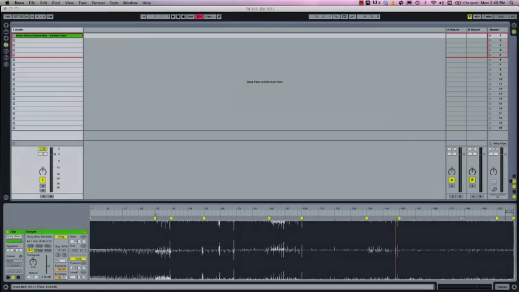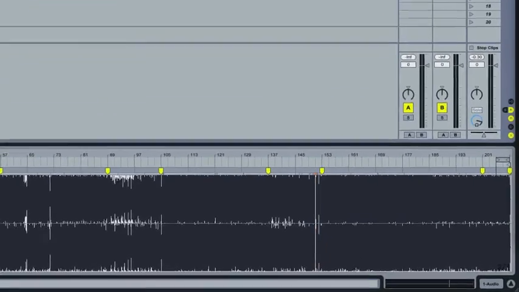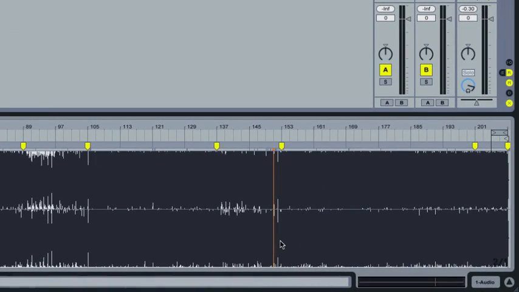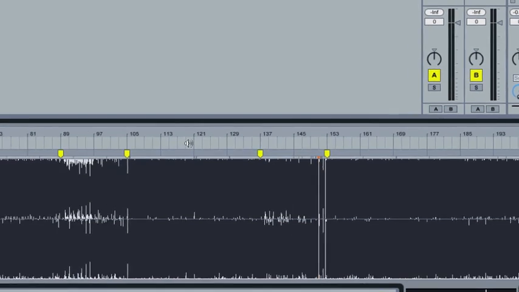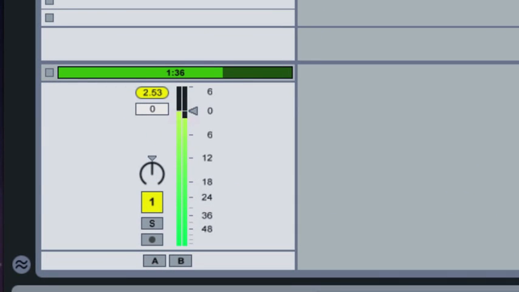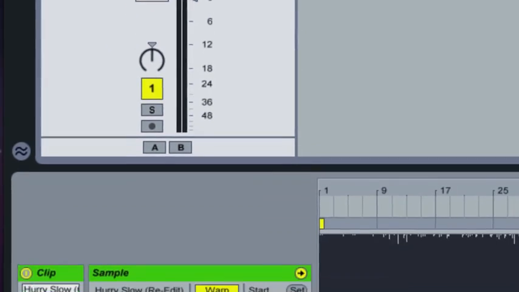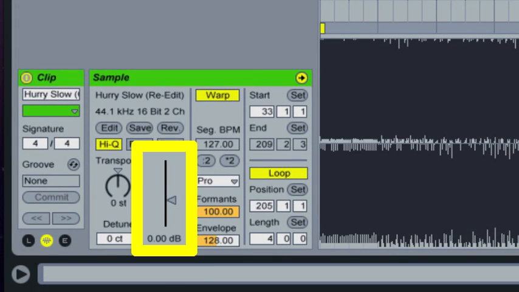Now that we have our track fully warped, let's check the volume level. I'm going to jump to the loudest section of the track and see where it's reading on the mixer. As you can see, it's hitting around plus 2.5 dB. So I'm going to go adjust the clip volume down to minus 3 dB so that the track tops out at around 0 dB on Live's mixer.